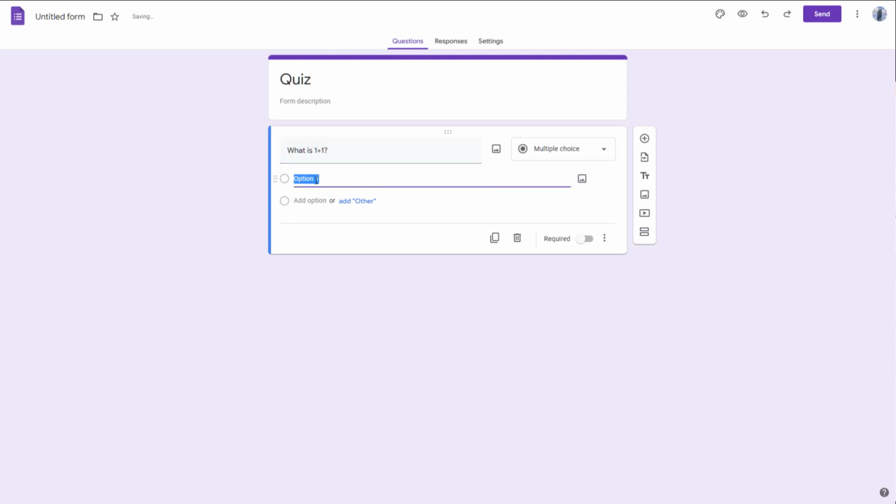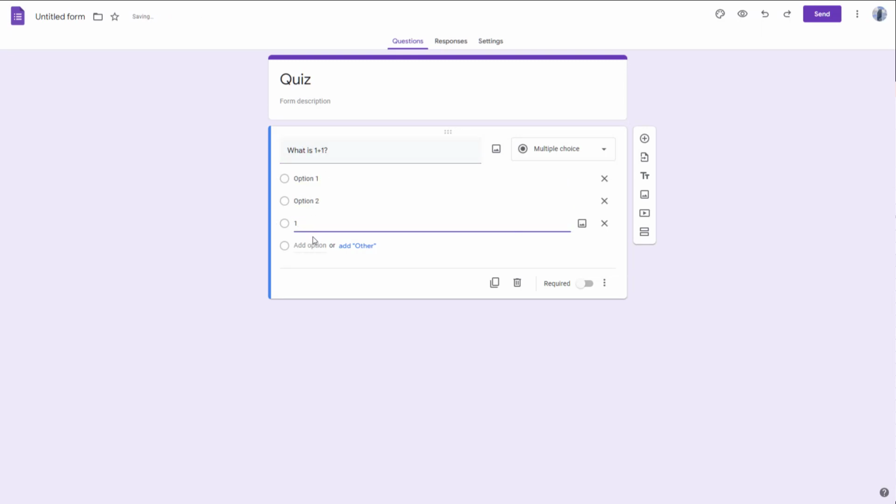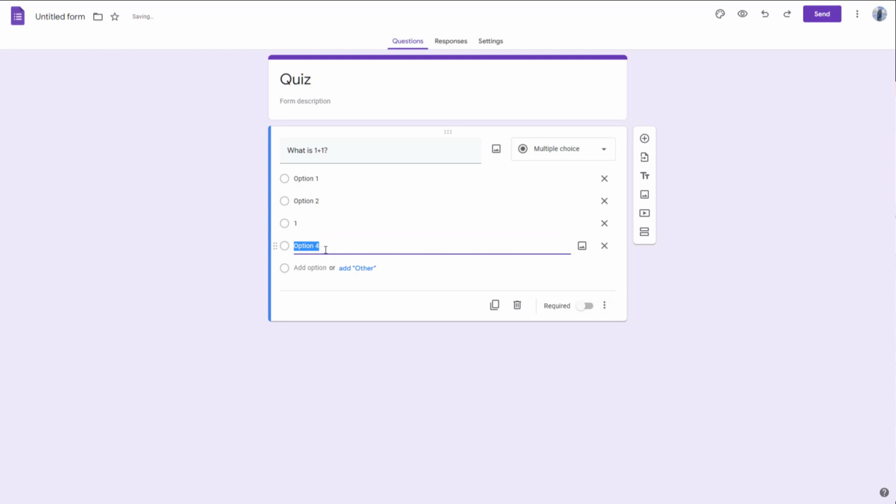So let's say the options are going to be 2, 3, 1, and then let's say, for example, 4 right here. So 2 and 1. So we know that 2 is the correct answer. So 2 is the correct answer. So now when someone answers it, I want to award them some points.